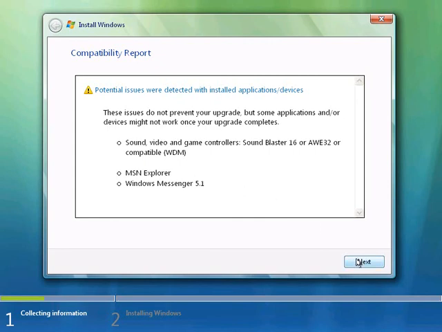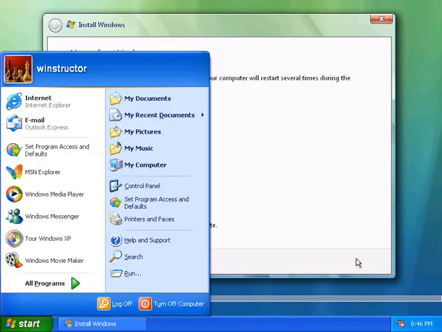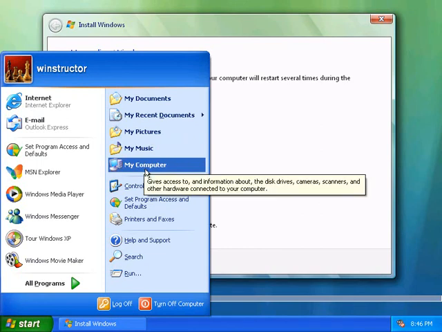Anyway, I'm going to ignore this. We'll click Next. And the files required for our installation will be copied to our computer. Now this will take a while, so I'm going to pause this video here and we'll return once Windows Vista requires some more input from us. In fact, before I do that, I'm actually going to click on our Windows key on our keyboard here, and I'll go and open up my computer.